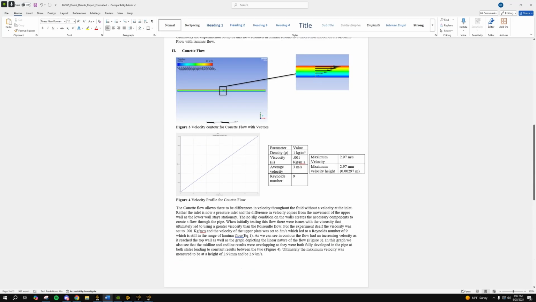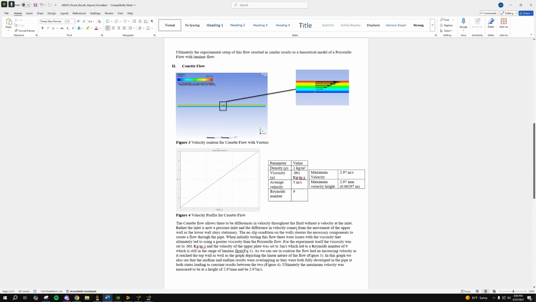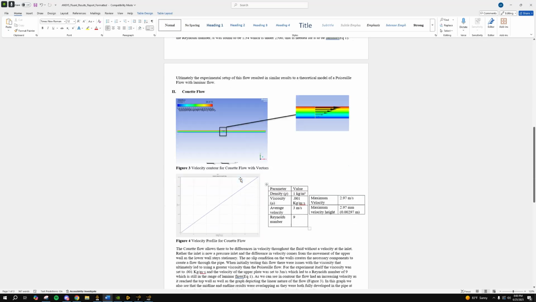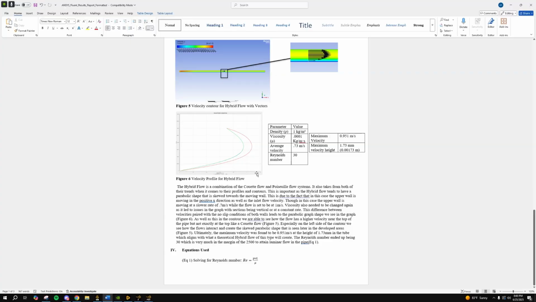In this, we were able to see our Reynolds number be 30 for the hybrid, which is still inside of the 2500 needed for a laminar flow, as well as 9 in the Couette, which is still inside of the 2500, and 1.34, which is still inside for the Poisson flow for a laminar flow. And then we can put our equations used down here, and that's it.